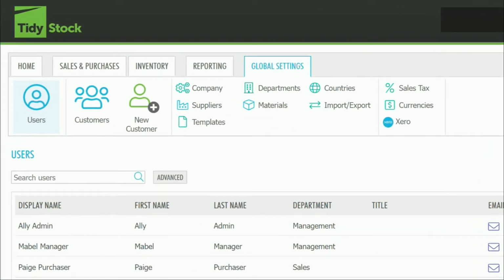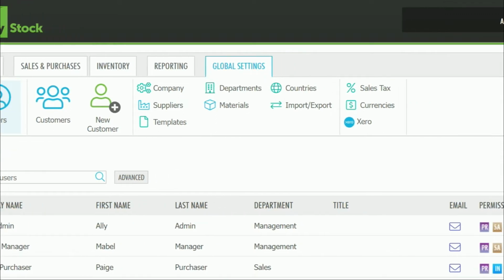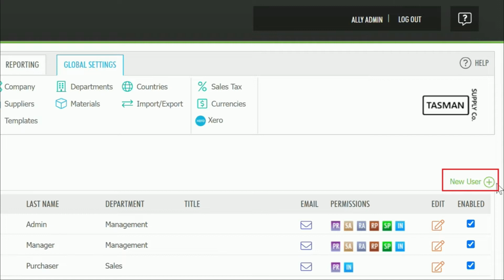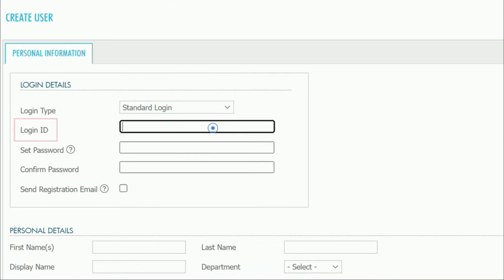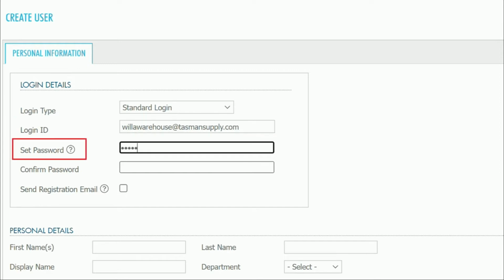To add a new user, head to the Global Settings tab and click on Users. Select New User over here. Starting with the login ID, enter the user's email that they will log in with. Then add a default password. They will be able to change this later.